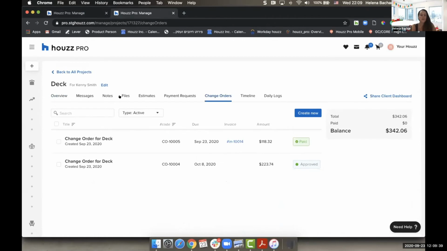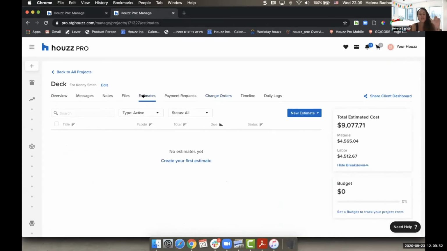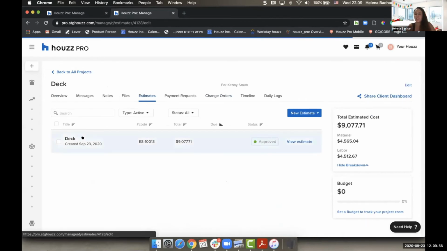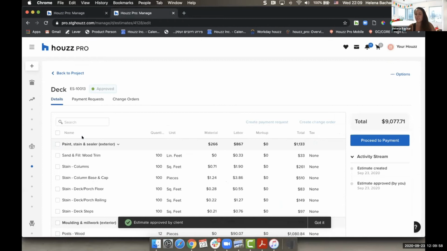Beautiful. Okay, so I'm going to have a project here for a deck build for one of my clients. I did not follow Gilly's rule for putting last name first, so this should be Smith-deck. I'm going to go into my estimate here. There we go. And just like I converted an estimate into a payment request or into an invoice, I could do the same thing with change orders.